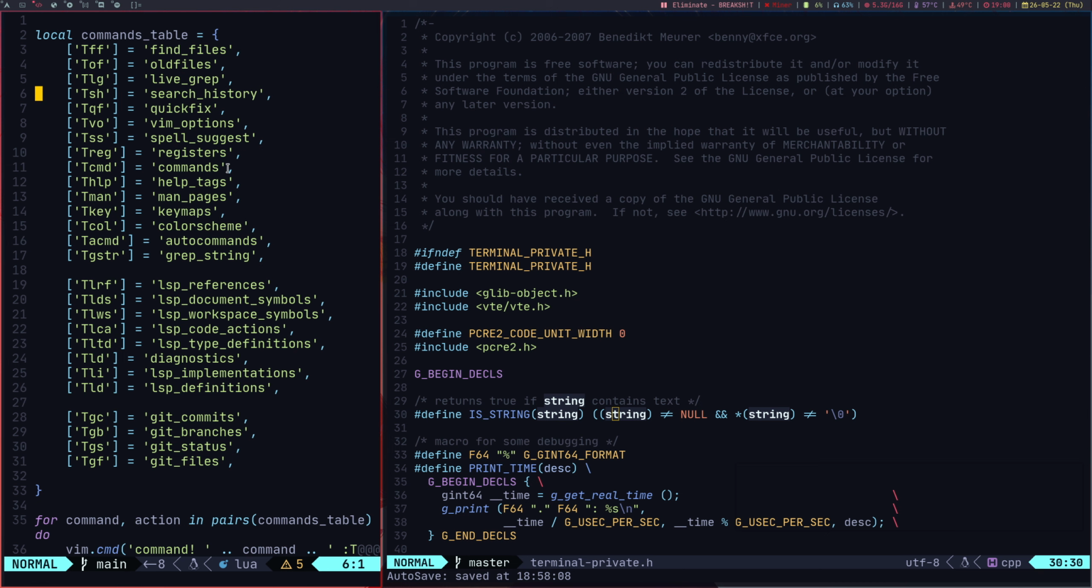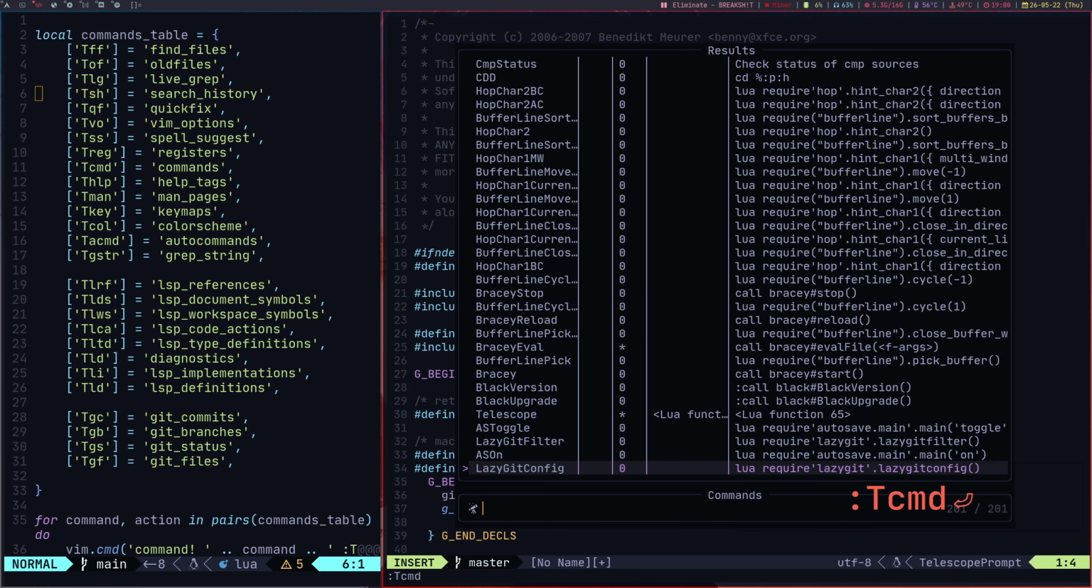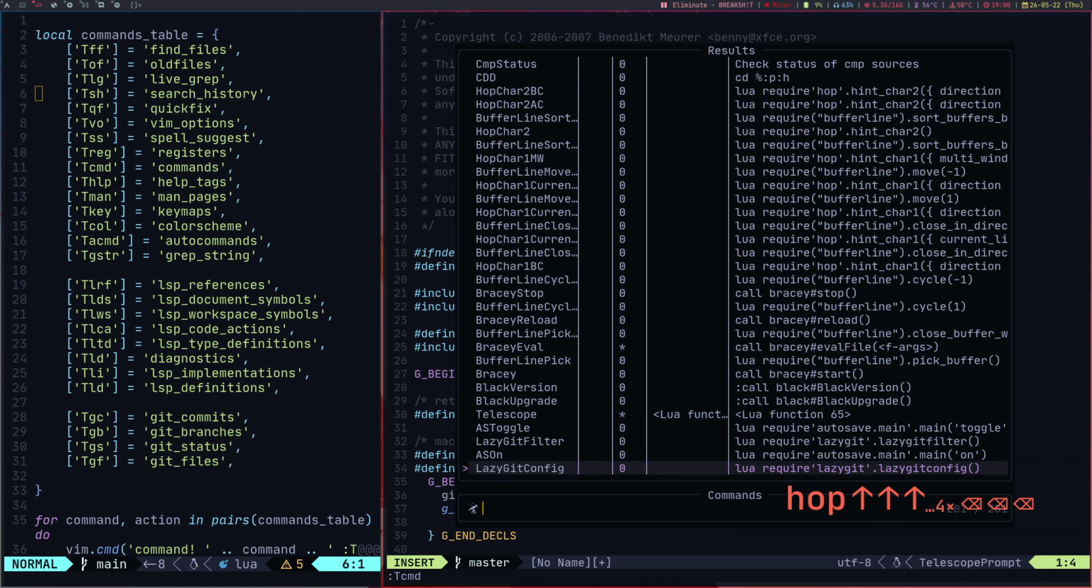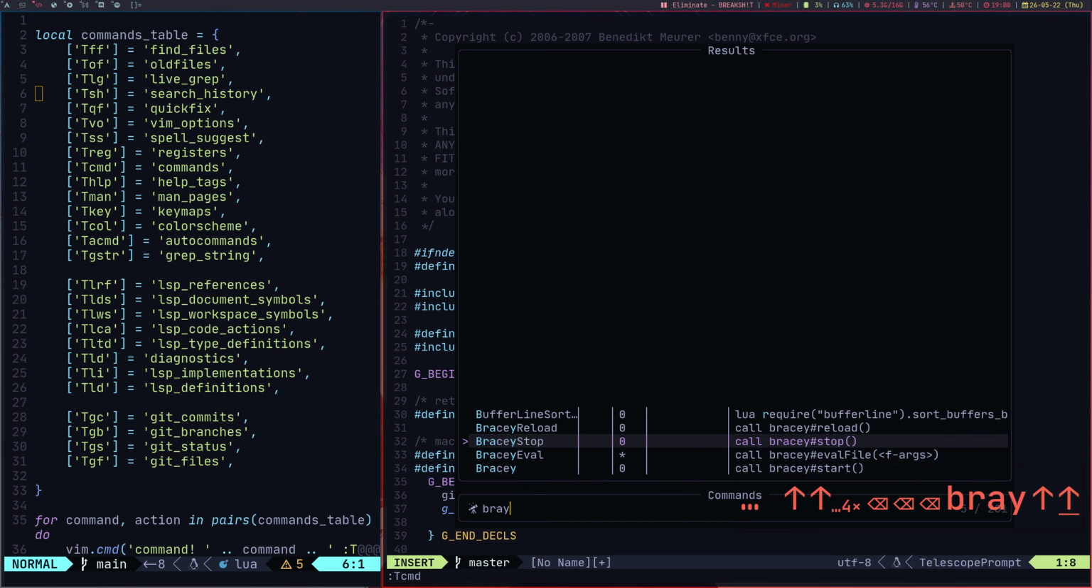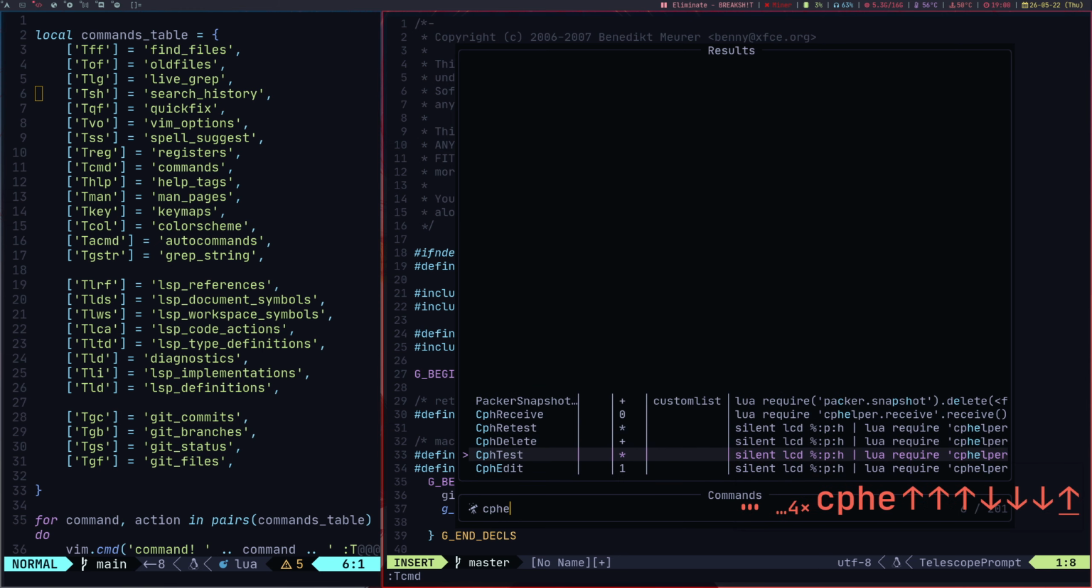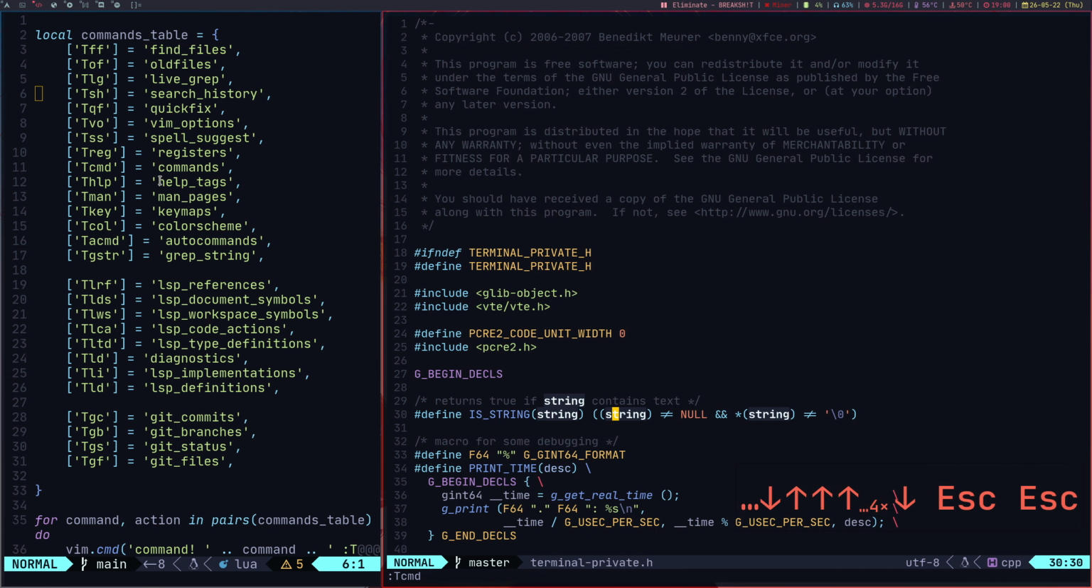Then you have commands. This is really useful. If you want to list all of the possible commands in NeoVim, and search through them, you can just run tcmd and it will list all of the commands. If I want to search for hop, it is going to list all of the hop commands. And if I want to search for bracey, or cp helper, you can easily search for the commands. This is really useful. Then you have help tags.